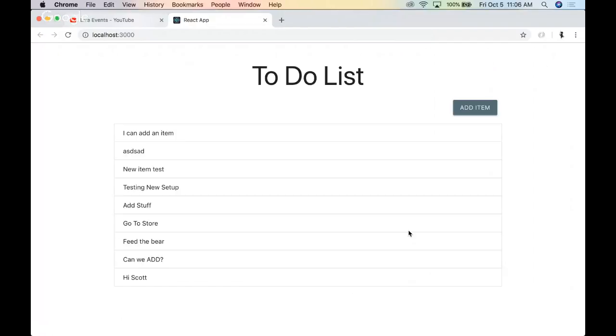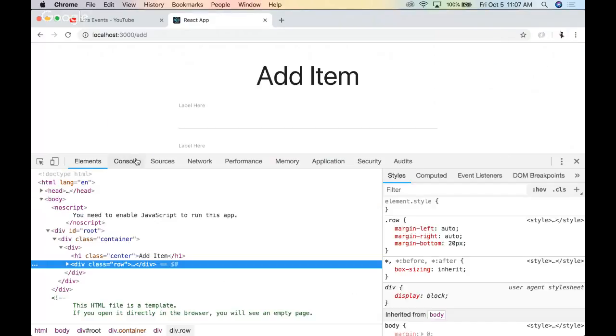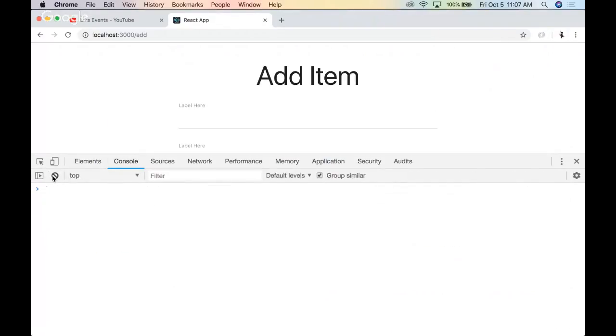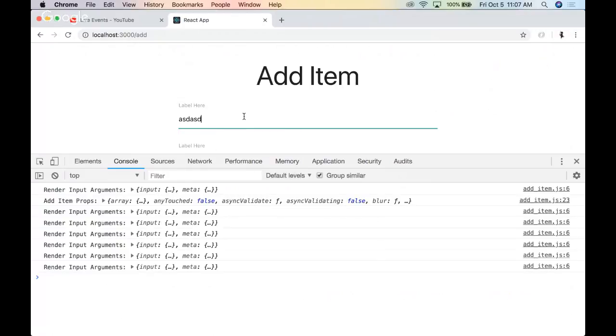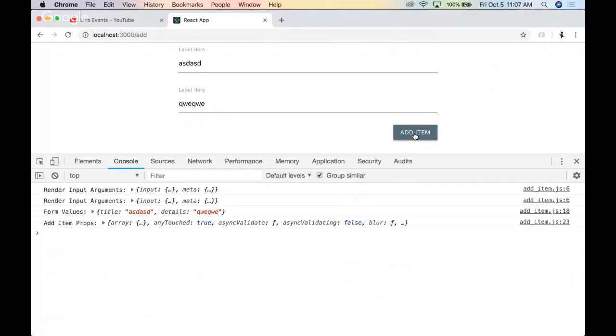Okay. Should have something that resembles this. Should be pulling a list of to-do items from the server. And then we have a way to navigate to our add item form. And if I remember correctly, should be able to type into our inputs. Click add item and get the console log of the form values from the essentially the handle submit function.